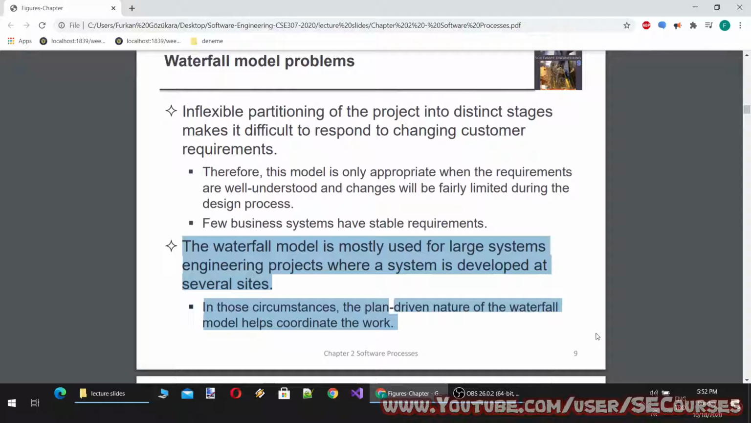The waterfall model is mostly used for large systems engineering projects where a system is developed at several sites. In those circumstances, the plan-driven nature of the waterfall model helps coordinate the work.